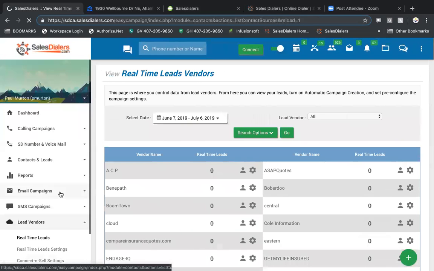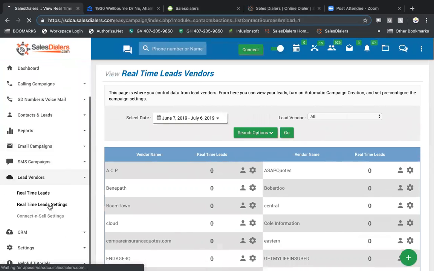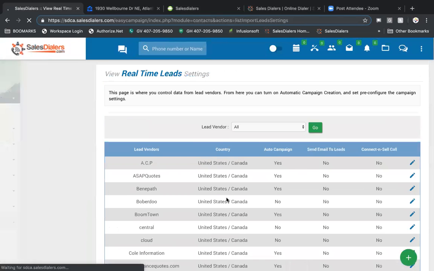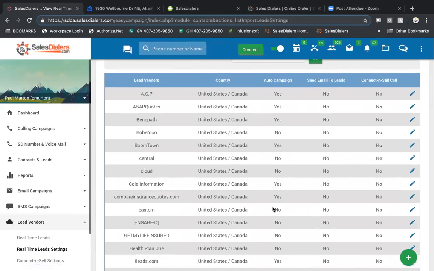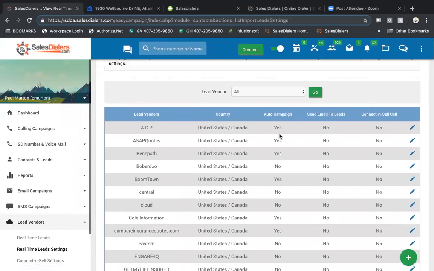Let's go to real-time leads settings. So here you can see an overview of all your lead vendors with a snapshot. Do you have auto campaign creation set on, email leads, connect and sell on? Then, of course, you can edit the particular lead settings for that vendor.